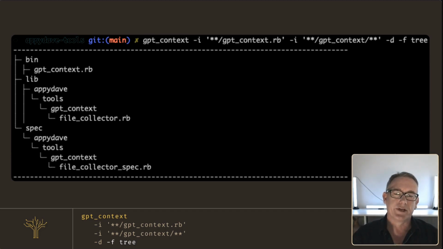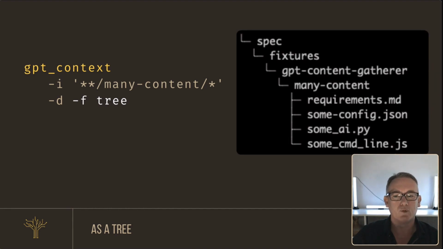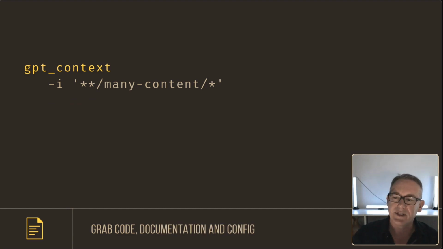Tree structures are interesting, but code is more useful. So let's have a look at the content example. What we should be able to do is work with different sorts of files. Here we've got a Markdown, a JSON, a Python, and a JavaScript bit of content. Now, if we were to remove the format as tree, what this tool will do is copy the content instead. Now, it does it in a specific fashion.